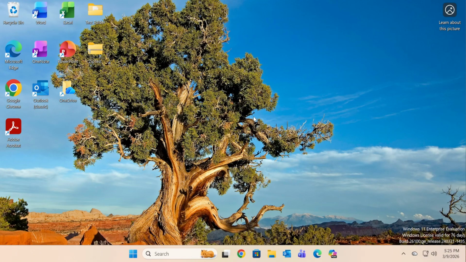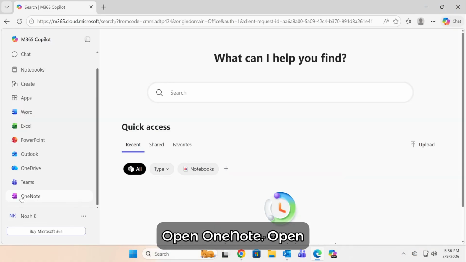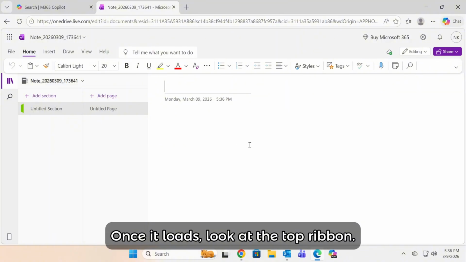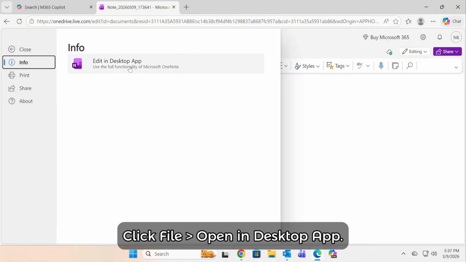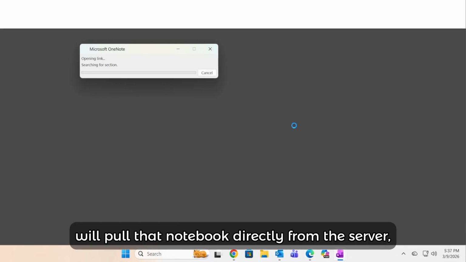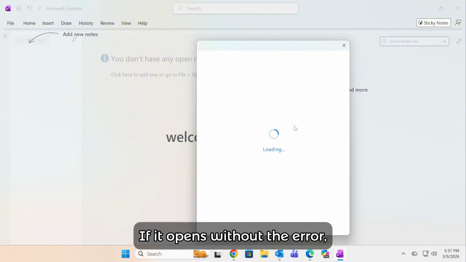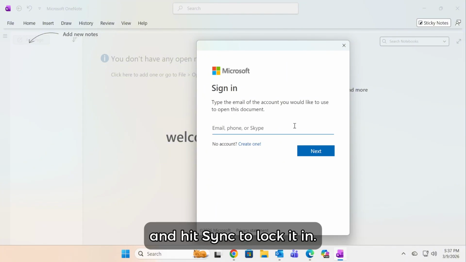OneNote specifically. App won't sync, but the website works. Open your browser. Go to office.com. Sign in. Open OneNote. Open the notebook that's failing. Once it loads, look at the top ribbon. Click File, Edit in Desktop App. OneNote Desktop will pull that notebook directly from the server instead of trying to resync locally. If it opens without the error, right-click the notebook name in the sidebar and hit Sync to lock it in.